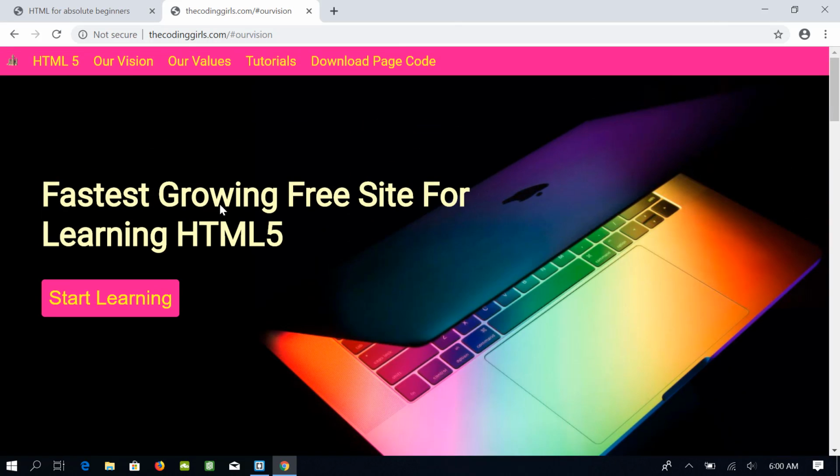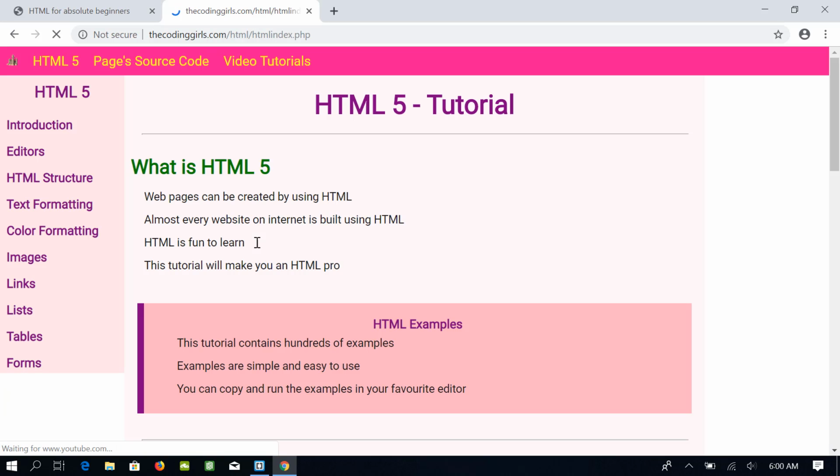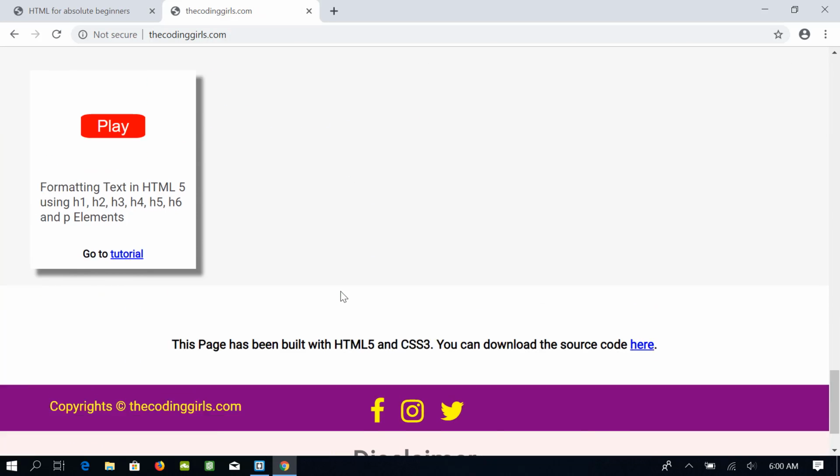The second category is links which take you to another page of the same website. For example, if I click on this link, it takes me to another page of the same website. And thirdly, there are links which take you to other websites.